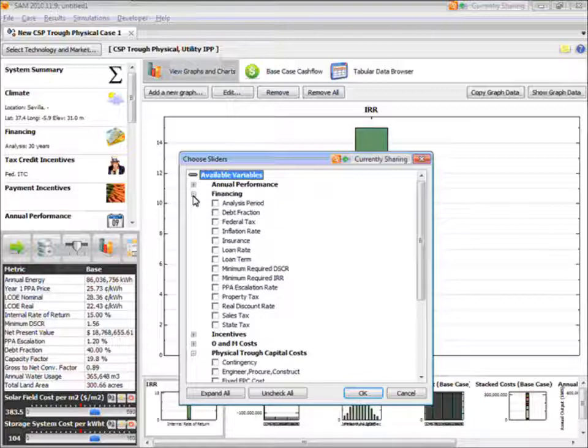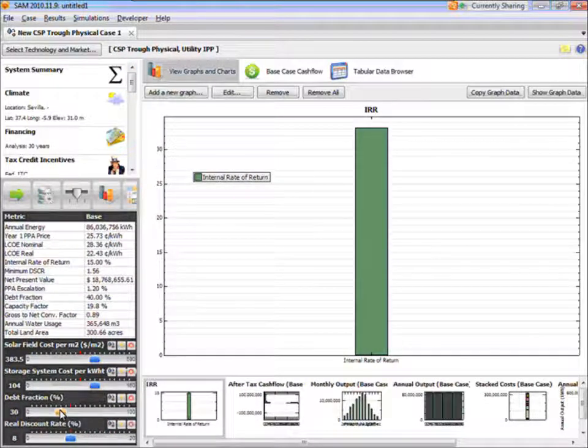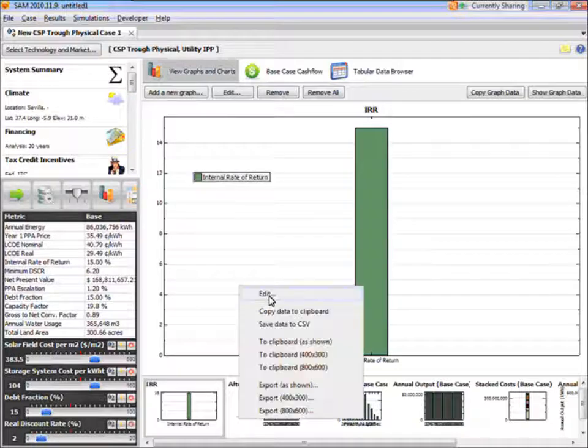Maybe if you look at the financing assumptions and change the debt fraction or discount rate, I can add these sliders and make adjustments to see their effect on an output. And obviously these are not affecting the IRR, but the net present value.